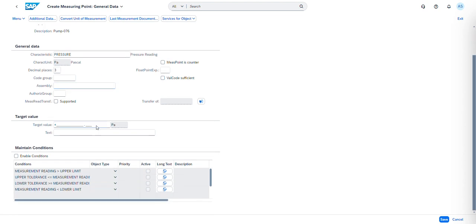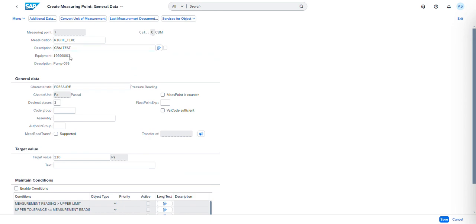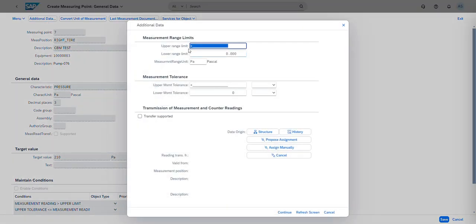Now you have to give a target value. What would the target value be? Let us say 210 pascal, PA, is our target value, and then you still have to define one more thing. Go to the additional data, and then you have to give the upper range limit, lower range limit, and the tolerance as well. For the upper range limit I will give 260, and for the lower range limit I will give 180.